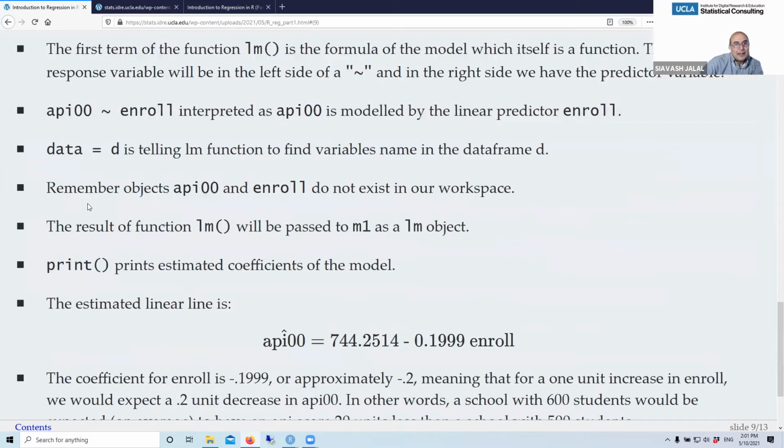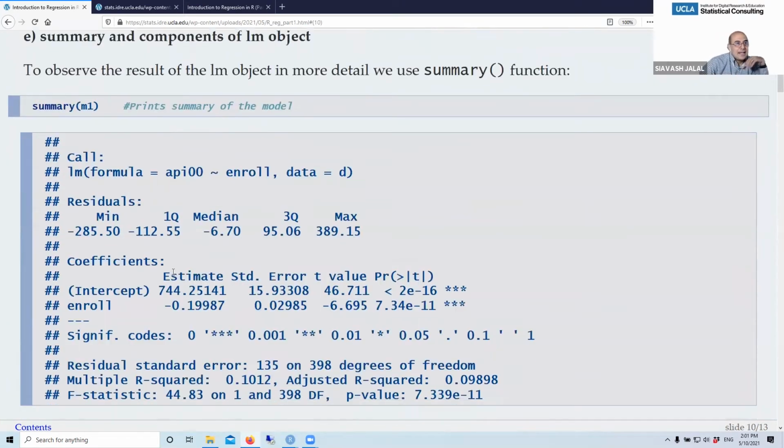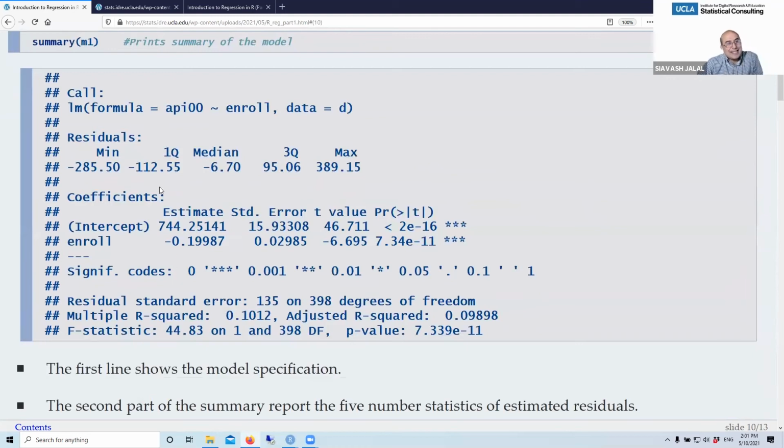So now, let's go to the summary. Again, in the summary, we have more information. We have the summary statistics of residuals. These are the observed minus predicted values using this model. What is the predicted value? Predicted value is for every X, or for every enroll, we can use this formula, intercept minus this value times enroll, you get the predicted value.